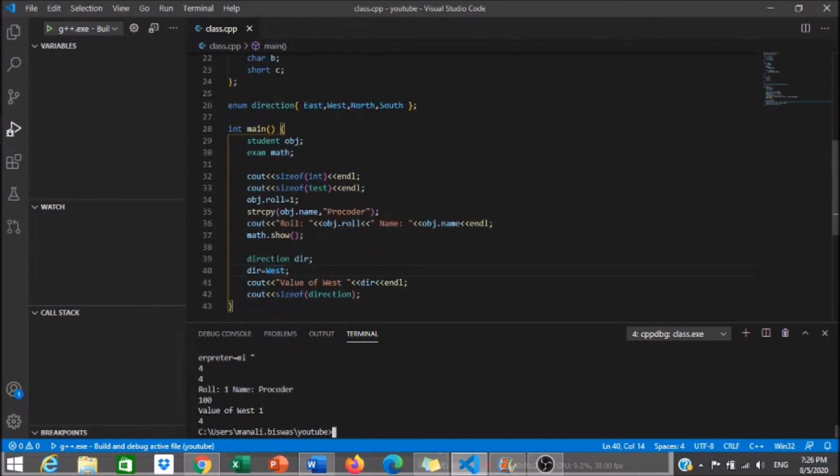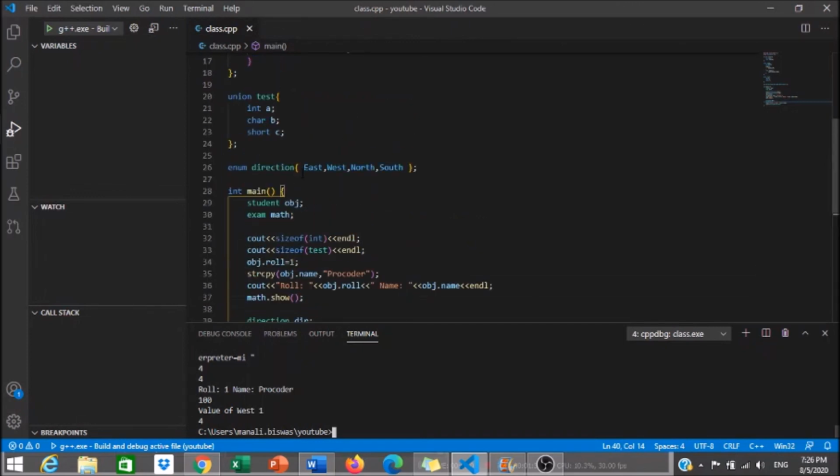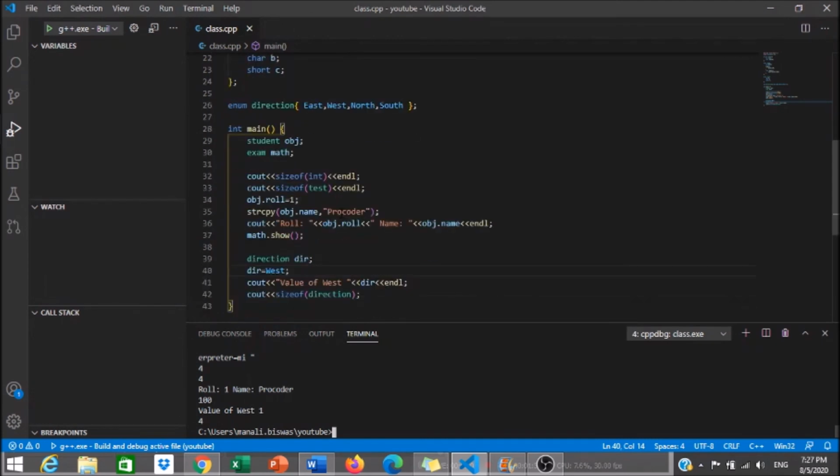And then this is direction here. So direction was the enum, and east, west, north, south. I already explained this earlier. And before calling the object of this enum, we have set it to west. You need to set the object of an enum to a particular value among the values which you have stored in the enum. Okay, and it gives me the value of west. So what is the value of west? Value of west is 1, because east is 0, west is 1, north is 2, and south is 3 by default.